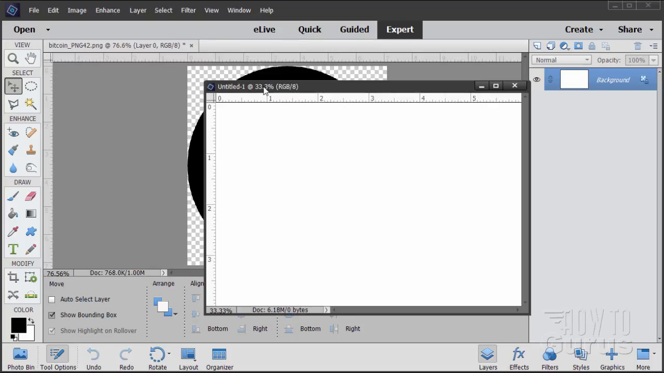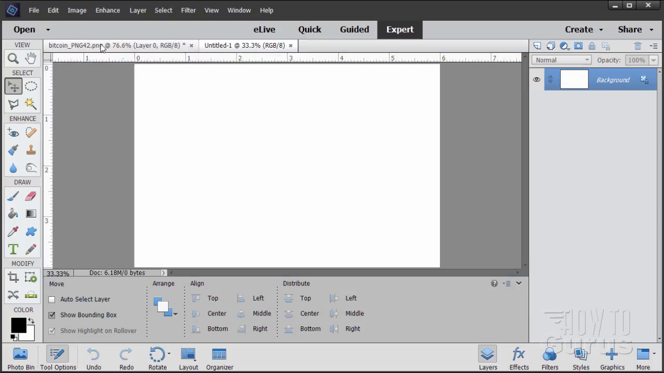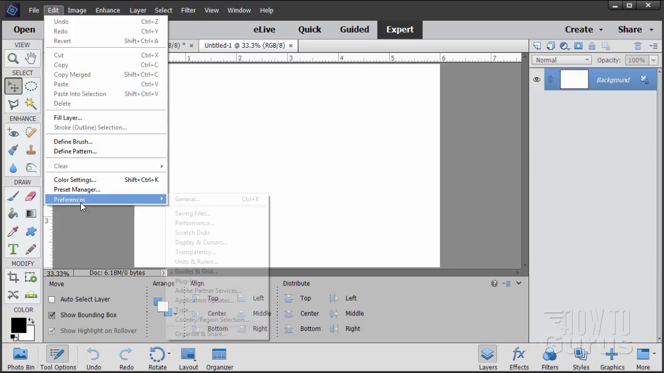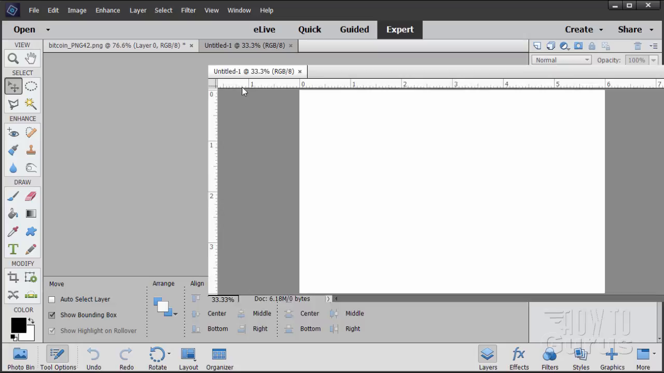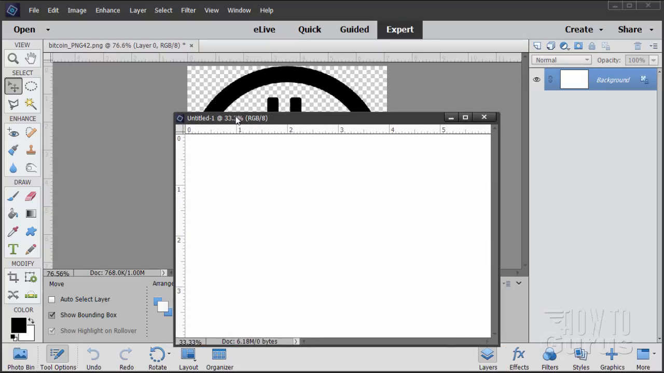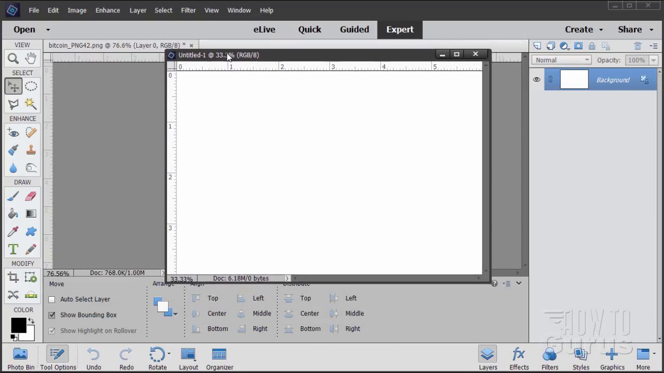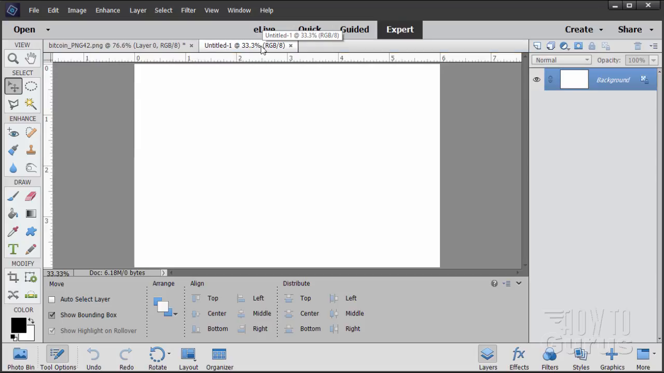Now to dock and undock files, just go up here to Edit, come down to Preferences and General, and make sure that this checkbox right here is checked. Allow floating documents in expert mode. When that's checked, you can then grab the title bar, pull it down, and float the window, or drag it up. It'll kind of change. There it is, let go, and that docks the window.